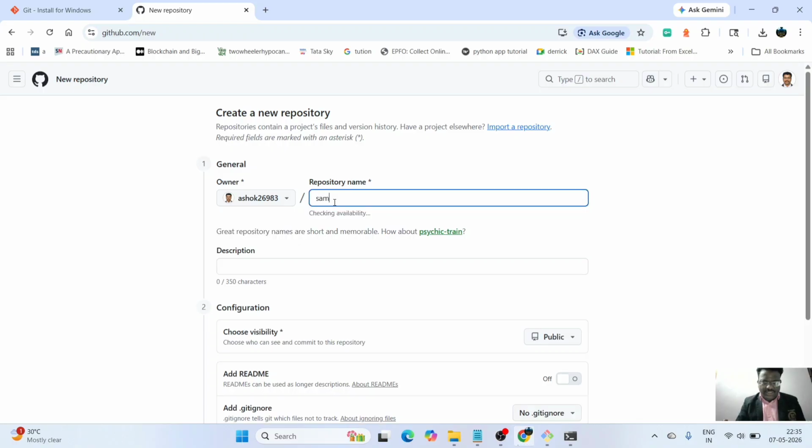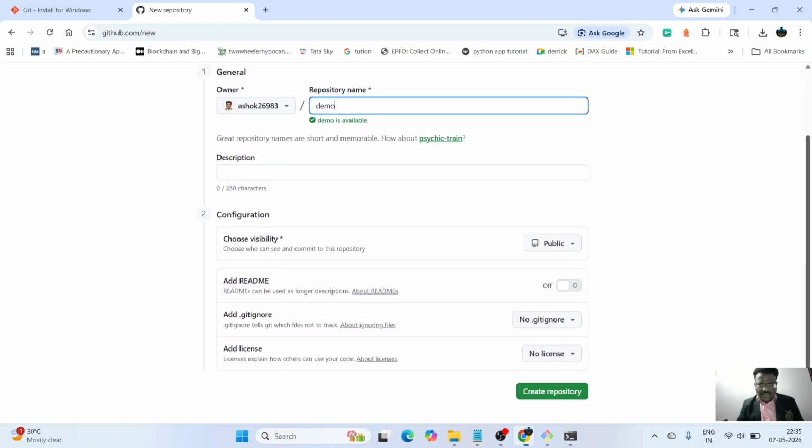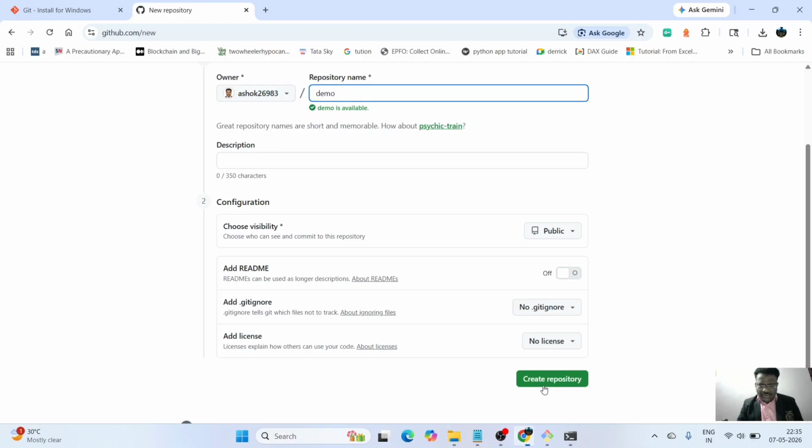Let me give sample. Yes, it's available. No need for a description. Ensure that you choose the visibility as public. Once it is public, that's great. Then you go for create repository. The repository is nothing but a folder in an online environment. It's a simple project folder. I'm creating a project folder named demo.